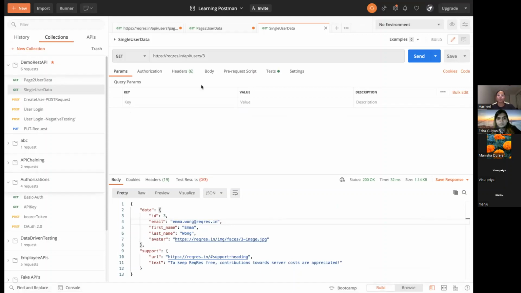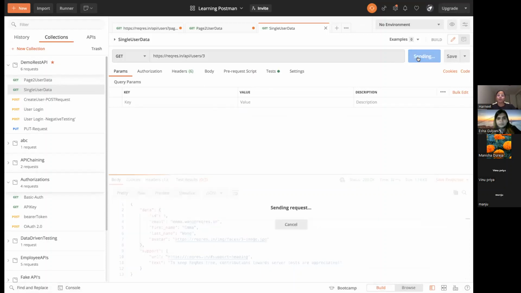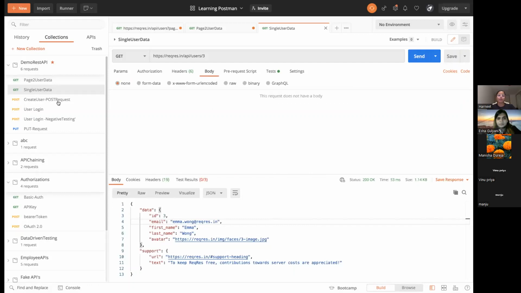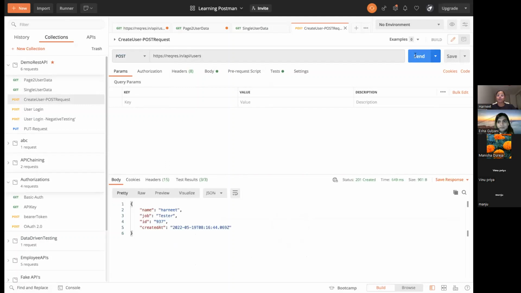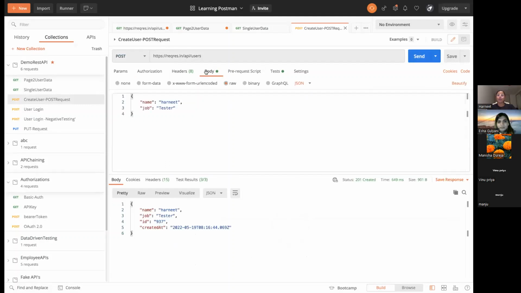Single user data. So if I create post data, for this API we'll be sending a post request. And in the body, what I've mentioned is name as Haneet, job as a tester. So I'm creating this information on the server and I'm getting the response like this.